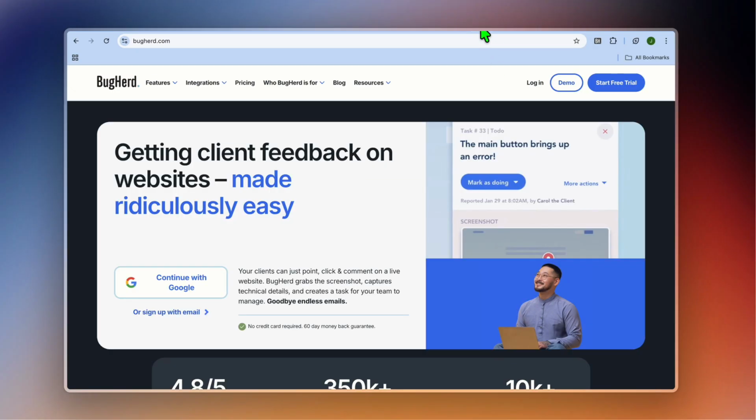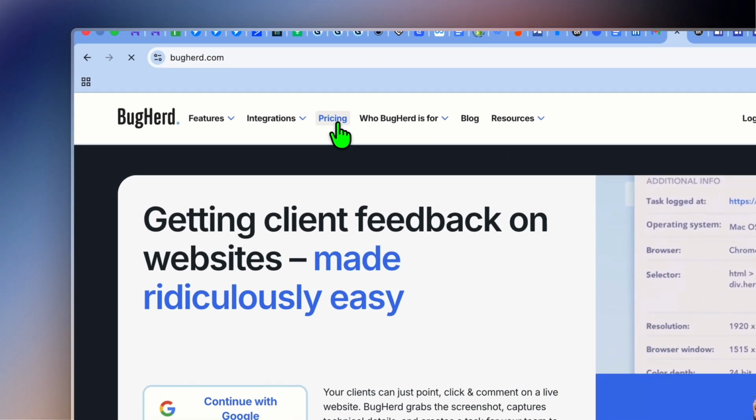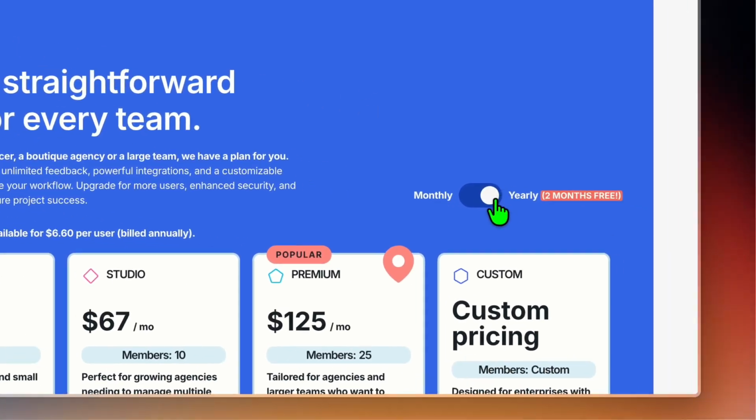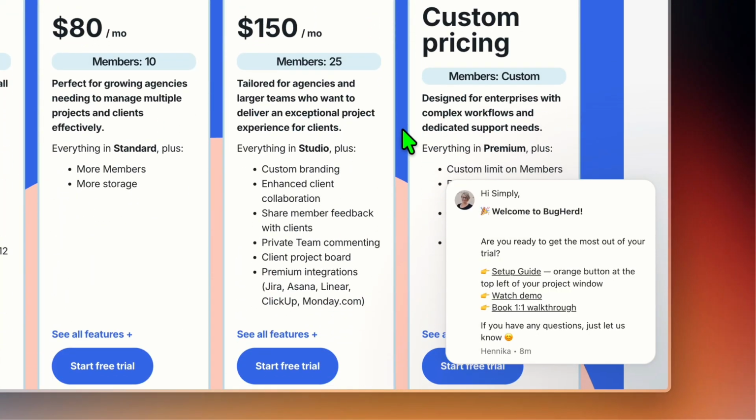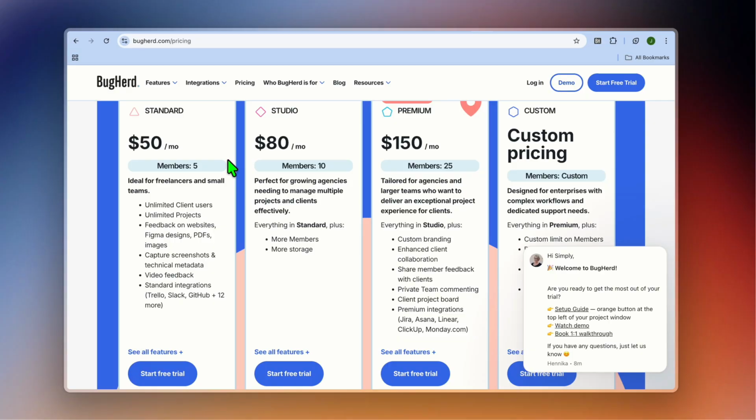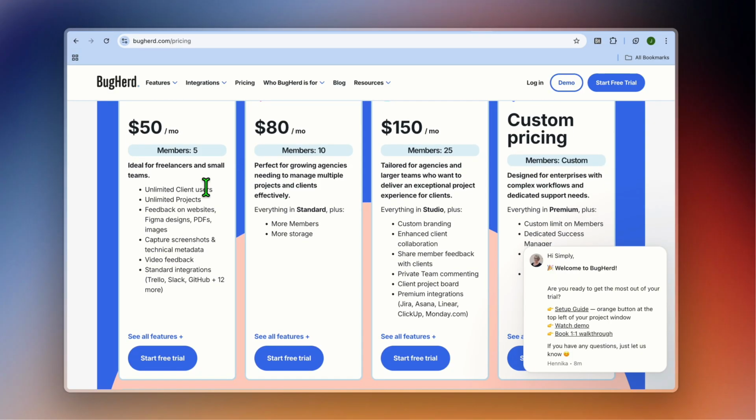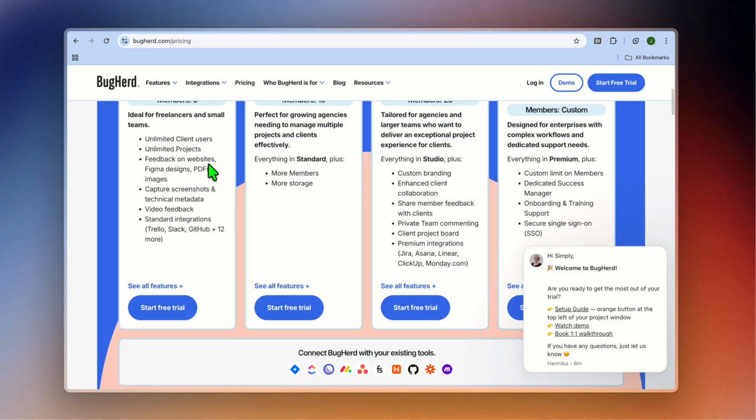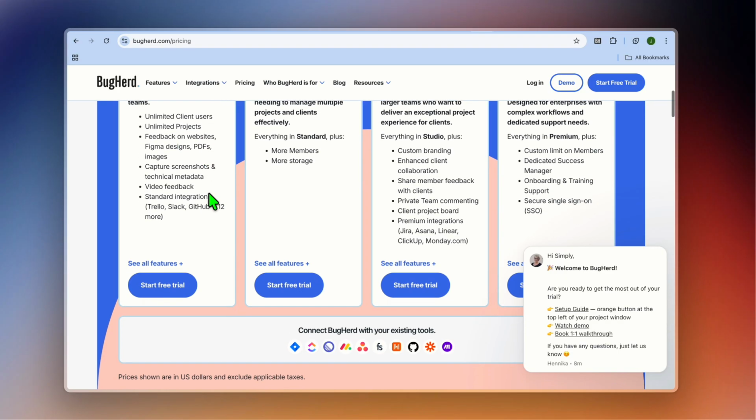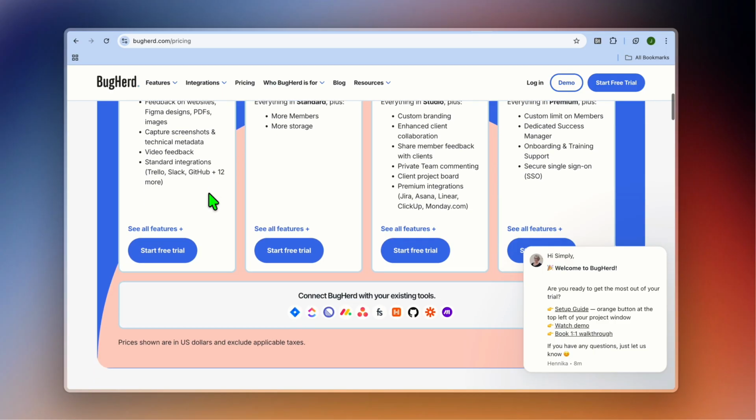And when it comes onto BugHerd, if we were to check out their pricing, as you can see right here, while you can get started for completely free, their monthly plan begins at $50 and it can go up to $150. With the basic plan, you'll be able to add up to 5 members, unlimited clients, and unlimited projects, and feedback on websites, Figma designs, PDFs, and images, and they'll be able to capture screenshots and technical metadata.